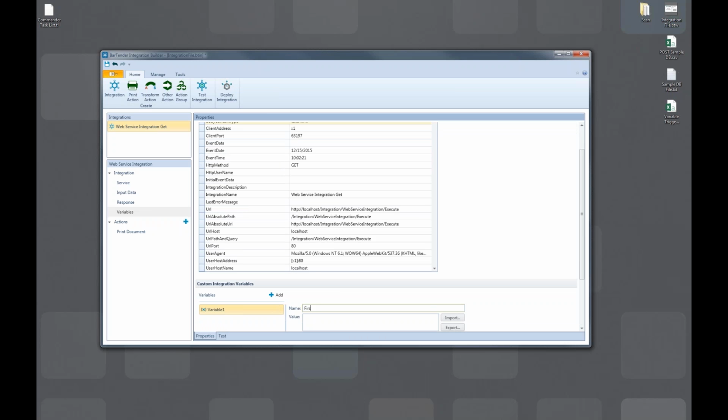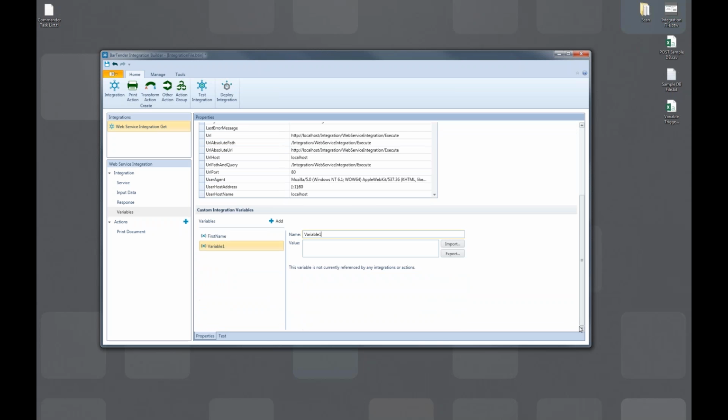So let's just do first name and just say it's test. And then we'll add another one, and let me scroll down so we can see that better. Another one that is last name. Okay, so then we have our two variables there.